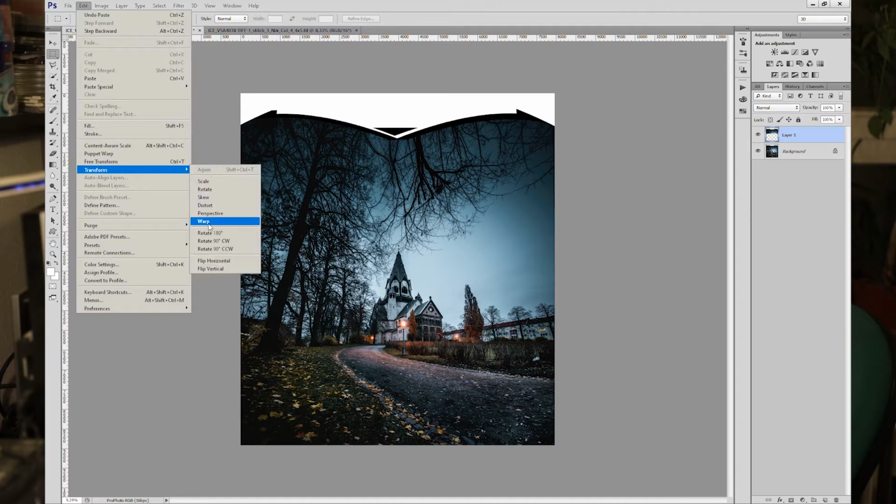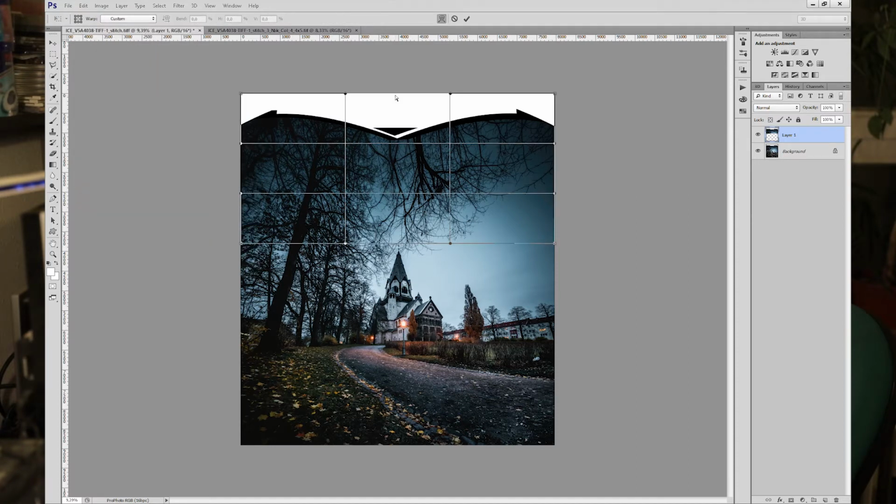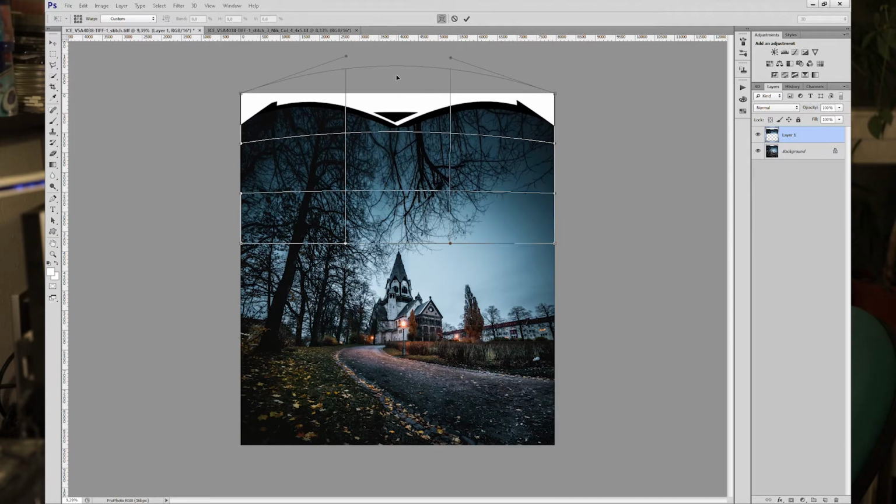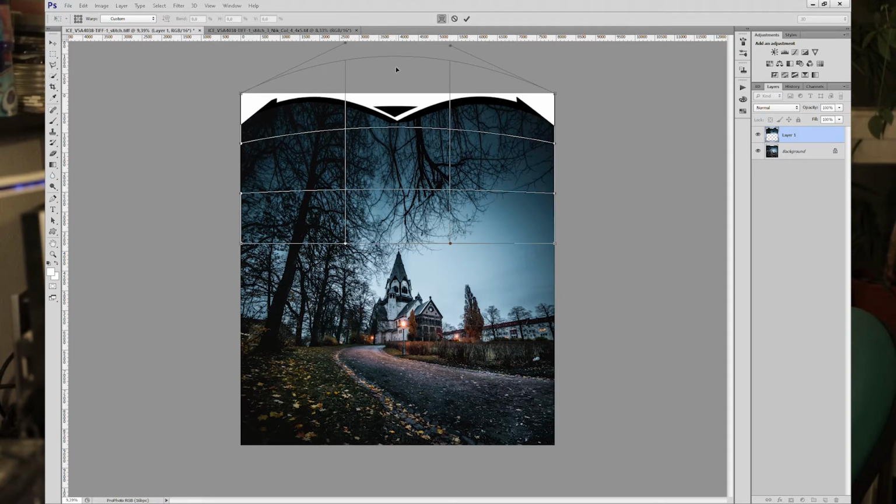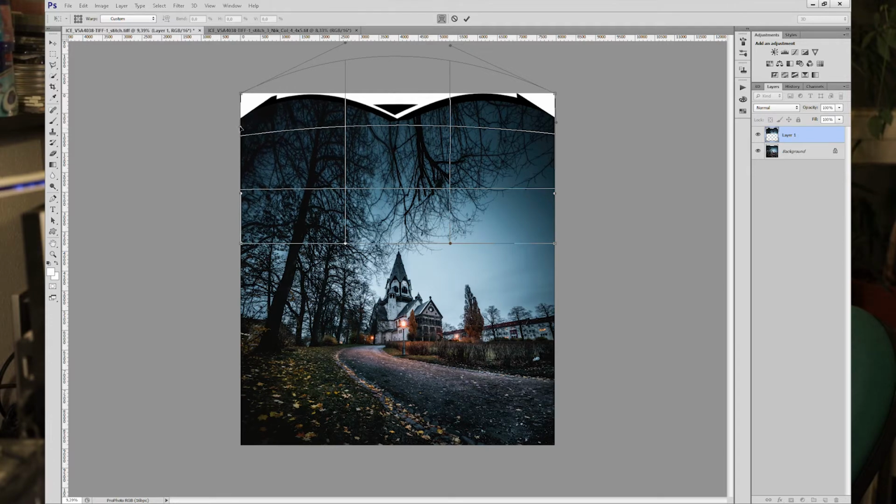Once again, take the middle portion, and pull that up. We're going to end up cropping off stuff we don't really need here. We may have to pull these corners out a little bit as well. Let's pull those up, and this one. That looks pretty good to me. Apply the transformation.